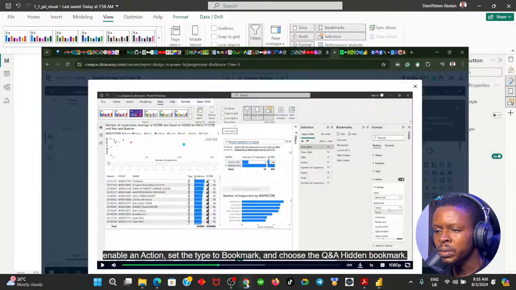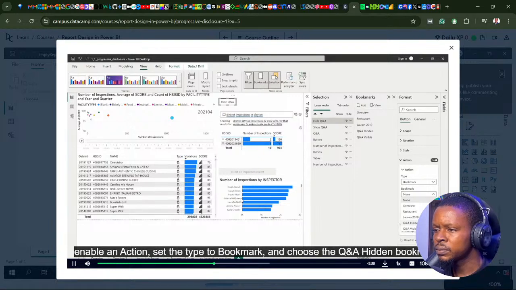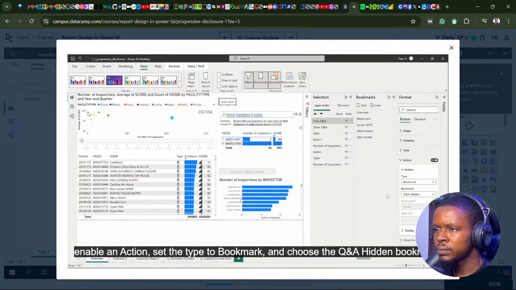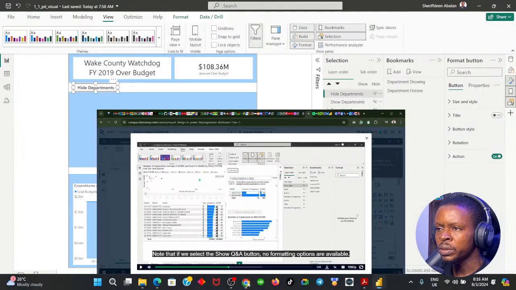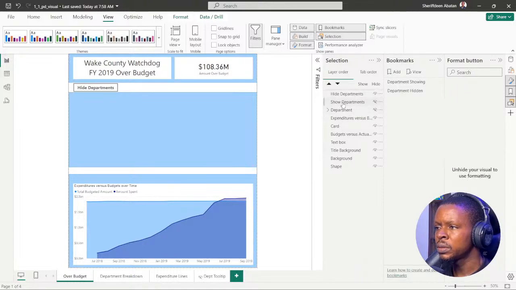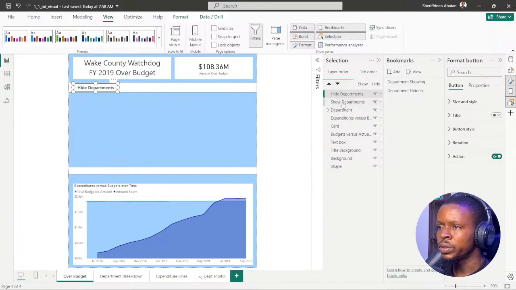Now let me look at that one more time and choose the Q&A Hidden bookmark. Note that if we select the Show Q&A button, no action will be showing here. Oh, I got it. If I click on the Q&A button, no action is supposed to be showing. When I click on this show button, no action here.